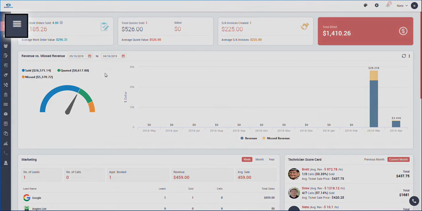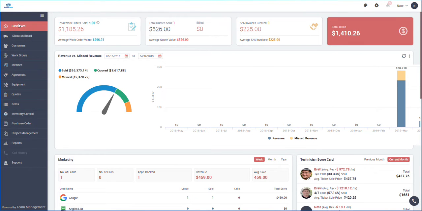You can expand the menu to show the modules associated with each icon by clicking the hamburger icon at the top of the list. Hovering your mouse pointer over the menu option, whether it is expanded or not, will show you a tooltip as to what module the icon represents.